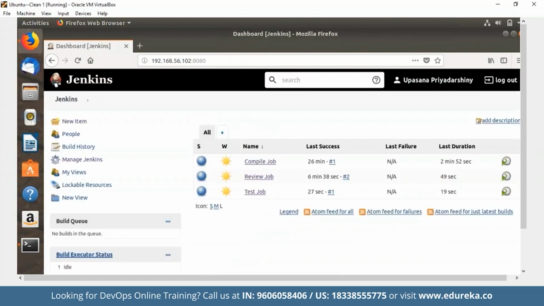Now, if I go back to my Jenkins dashboard, you can see that all three of our jobs have been successful. It has been indicated by the blue color in the status ball. We have our compile job, then our review job, and then our test job. But all of them by themselves are not yet a complete pipeline. So let's go ahead and look at what next has to be done. We have successfully performed unit tests on the test cases that were there on our GitHub account. Now we will move forward and see what happens after that.